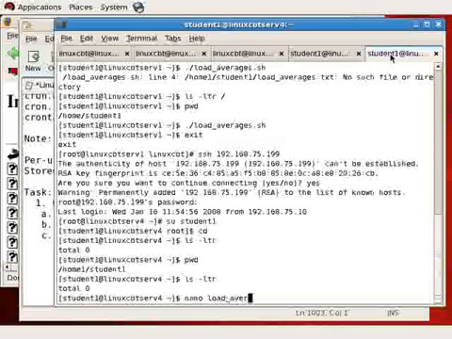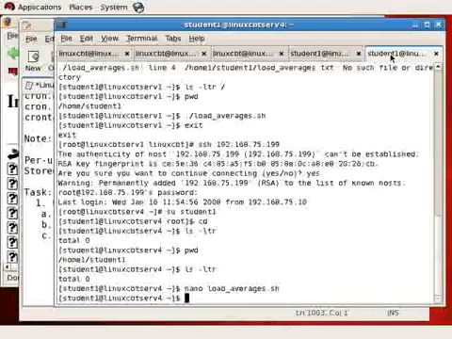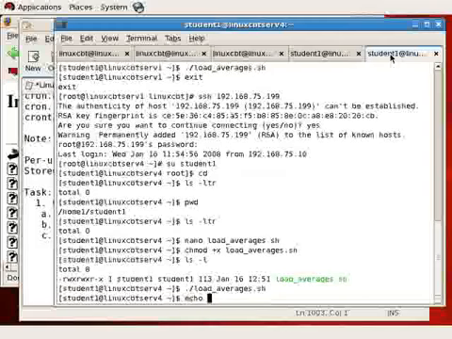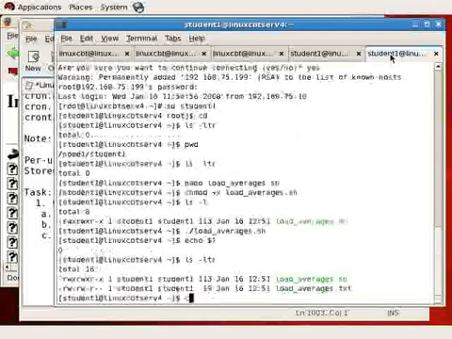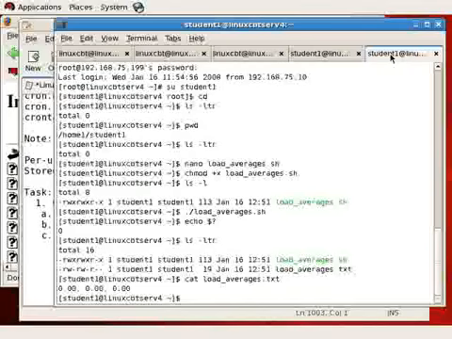Then on the remote system, we'll nano load_averages.shell, paste the items, and then test it by chmodding +x load_averages.shell, and then trying to execute it, where we see that it has run successfully, and a cat of load_averages.text looks like what we want. So again, it seems to be working.